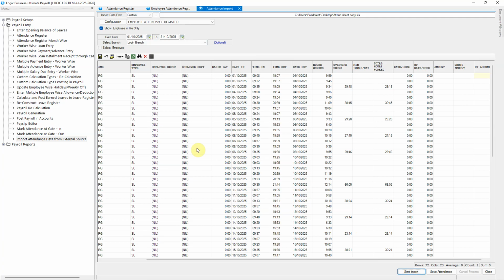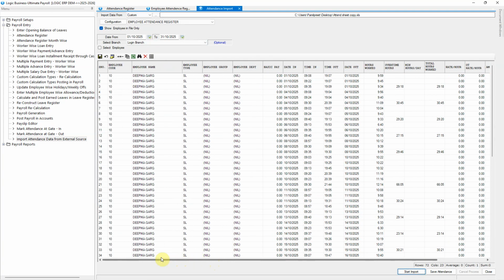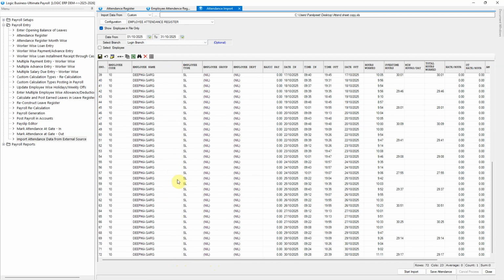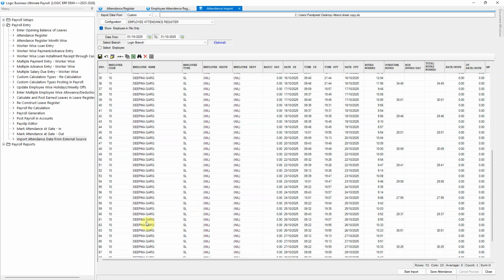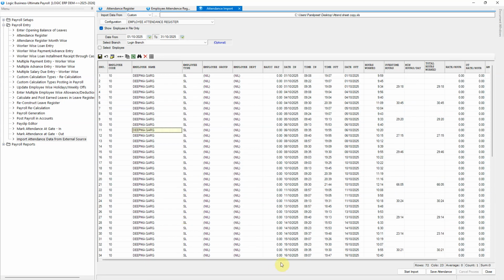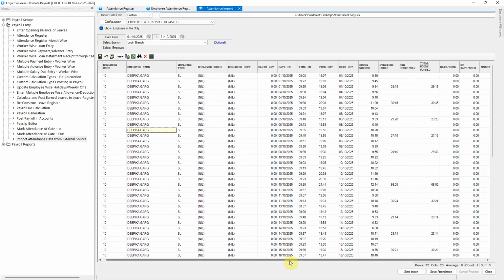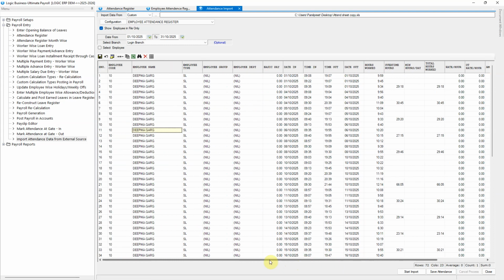Here, you can see that attendance data appears for only one employee. This is because only that employee's attendance was defined in the Excel sheet and we had enabled the Show Employees in File Only option. Now, let's see what happens if we disable this option. Uncheck the box and click Start Import again.